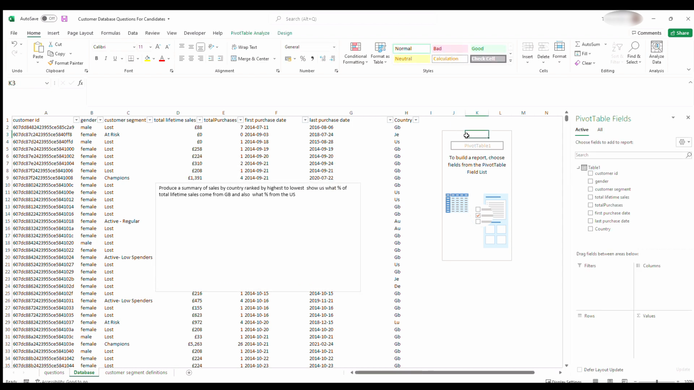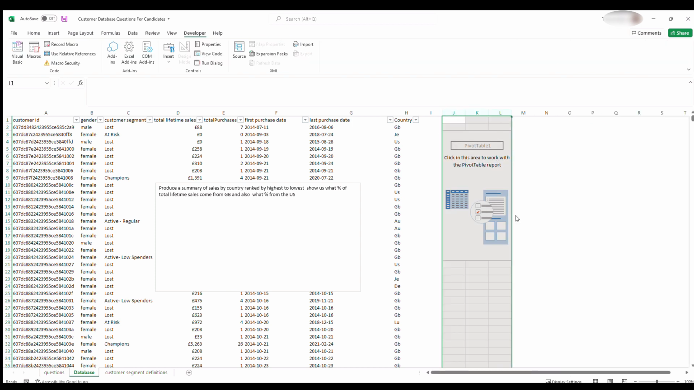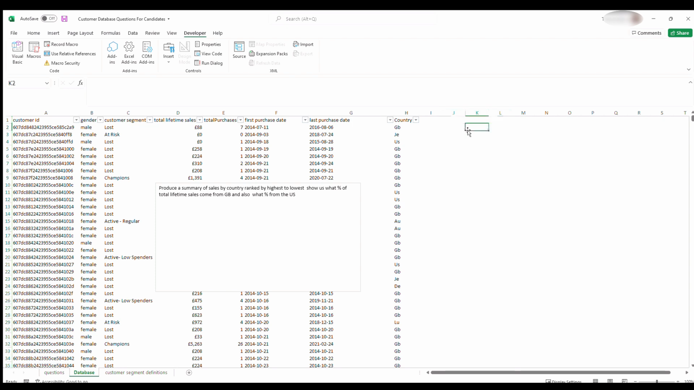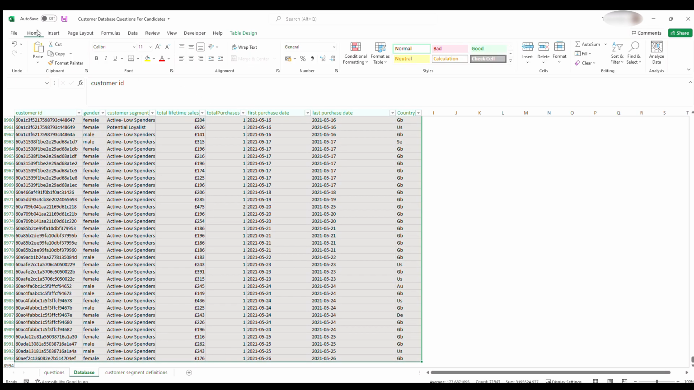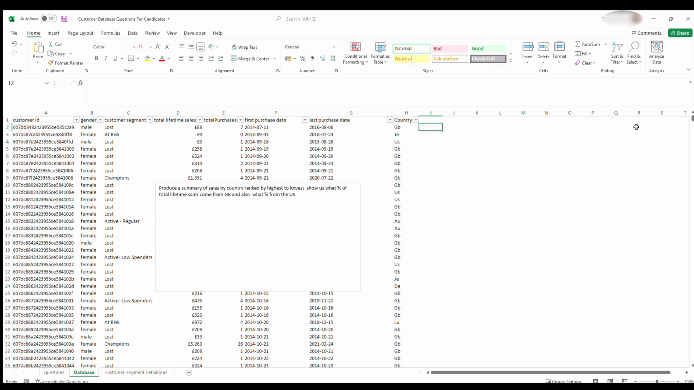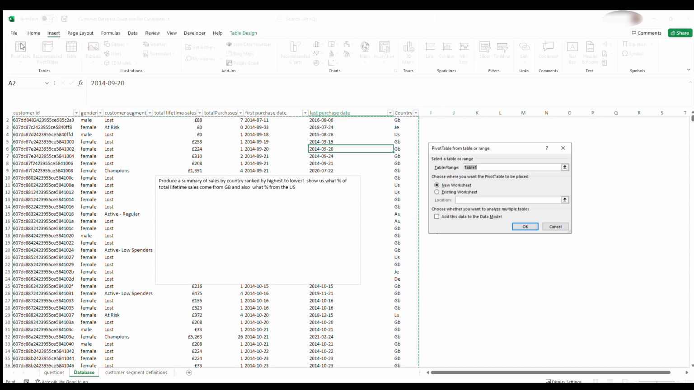Pivot table. How do we insert a pivot table? I had already inserted one. Let me just get rid of this. So the first thing to do is to format your database as a table. To do that, just select the whole database, go to Home, and then Format as a table. Choose whichever of these bothers you the least. I've chosen this very plain layout for my table. And then click anywhere in the table, go to Insert and click on Pivot Table.